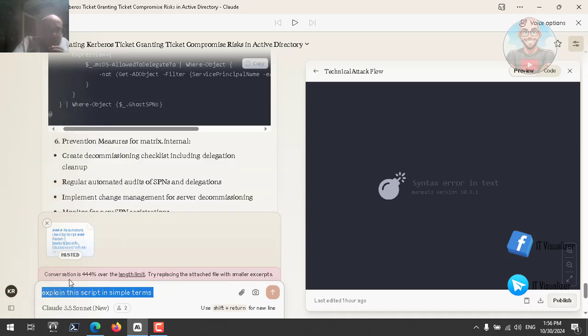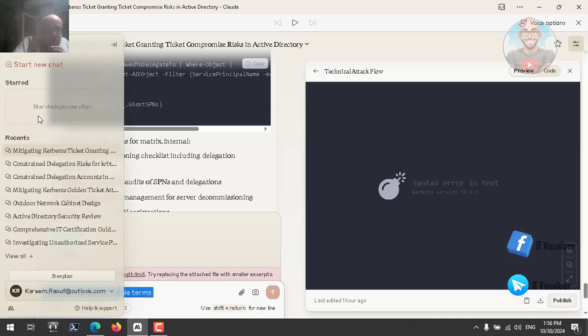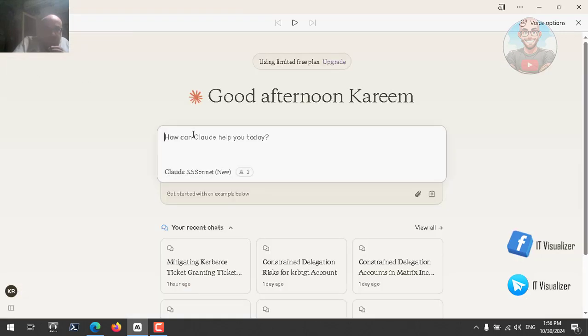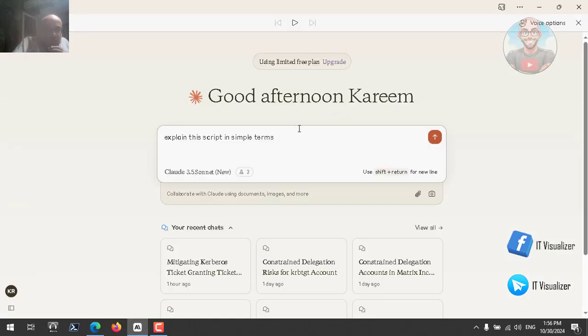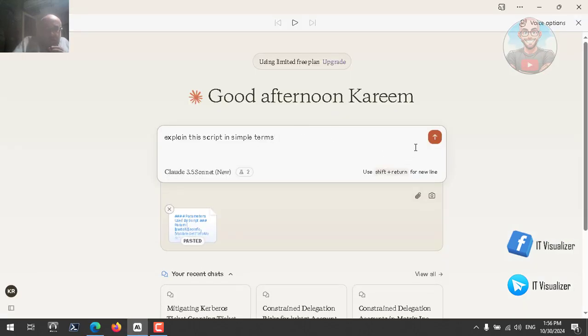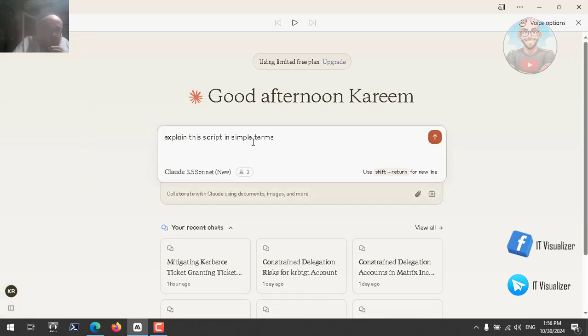But it's saying that the conversation is 44 over the limit, so I think we can initialize a new chat window. So we could start a new window, paste with Control V, and ask it to explain in simple terms. Or does it contain a lot of data? Let's see if this is okay. Again, I think it will not be able to explain the script because it's over the size limit. Okay, so I can do this from ChatGPT.